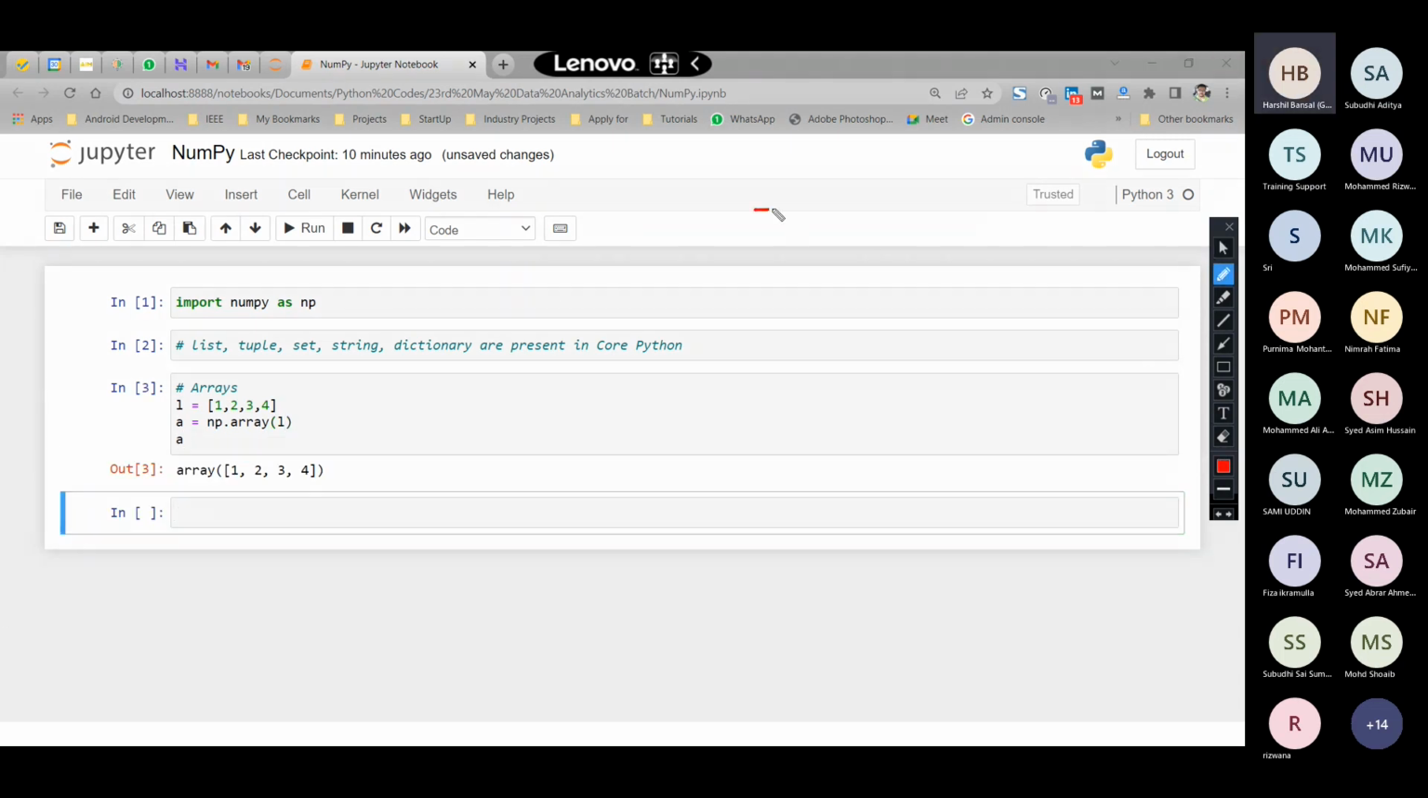Now in a list we use square brackets, in a tuple we use parentheses, in a set we use braces. Okay, in an array we use this. In some software it depends, arrays are also represented by this. But you can always check.